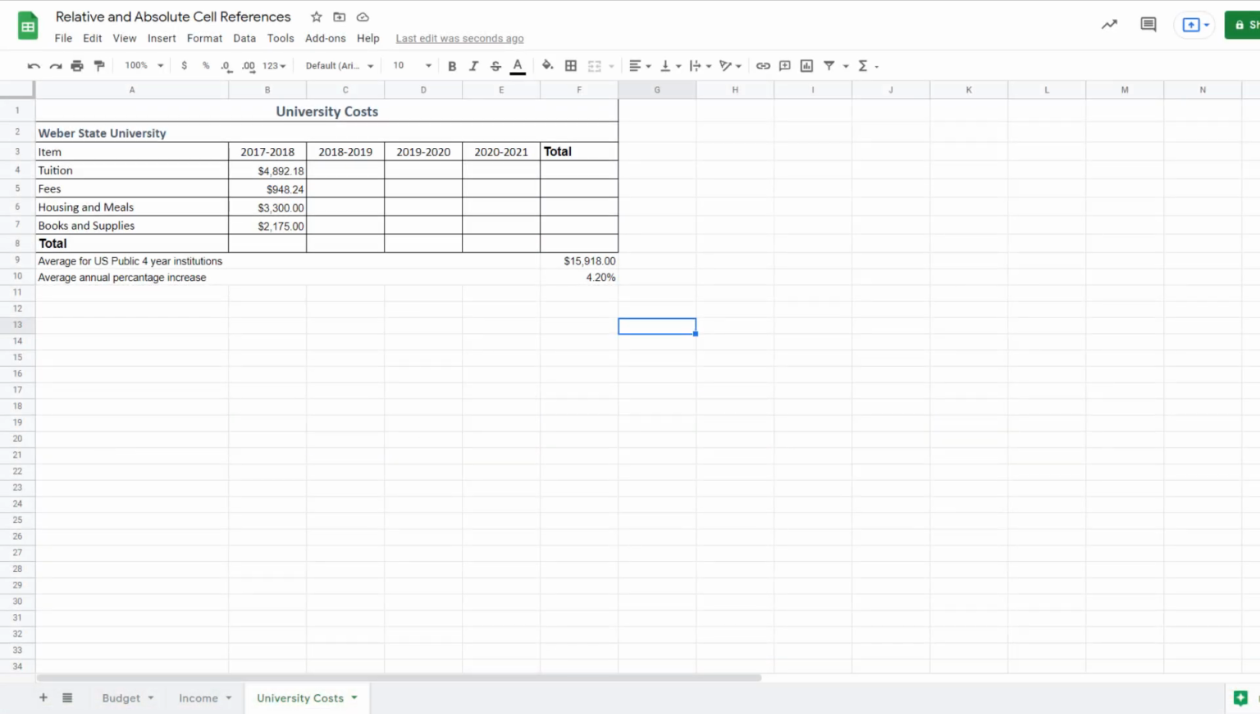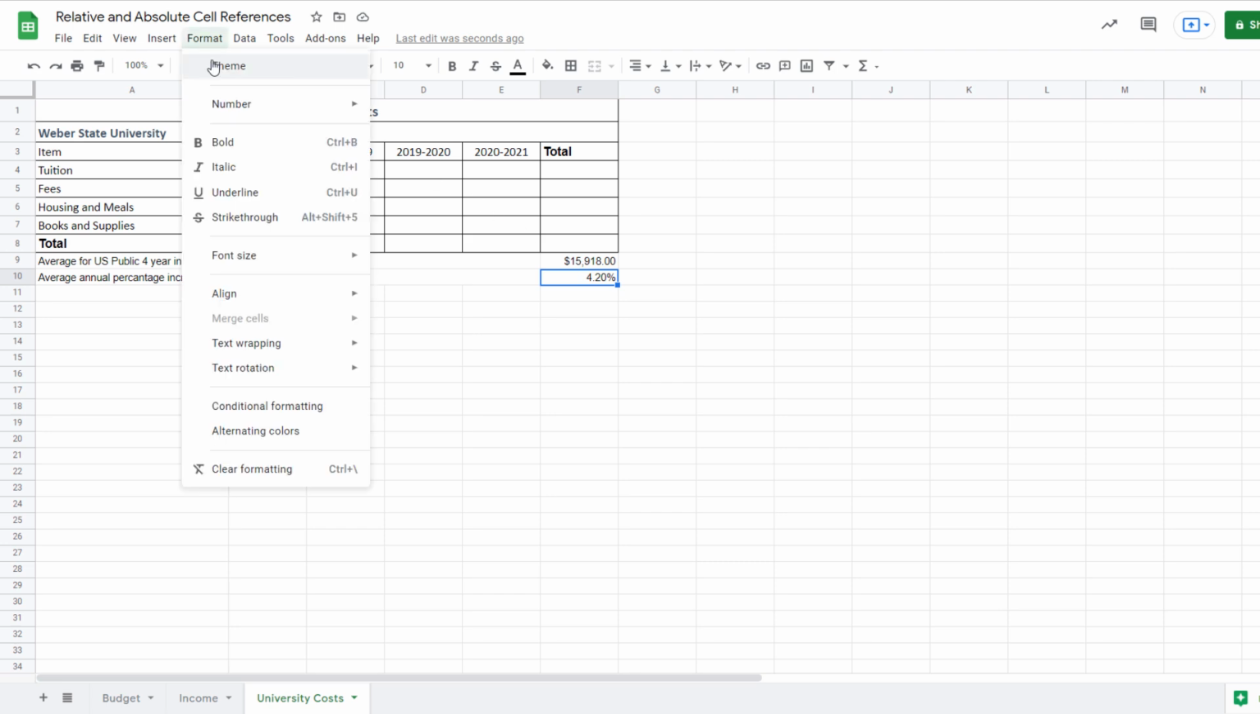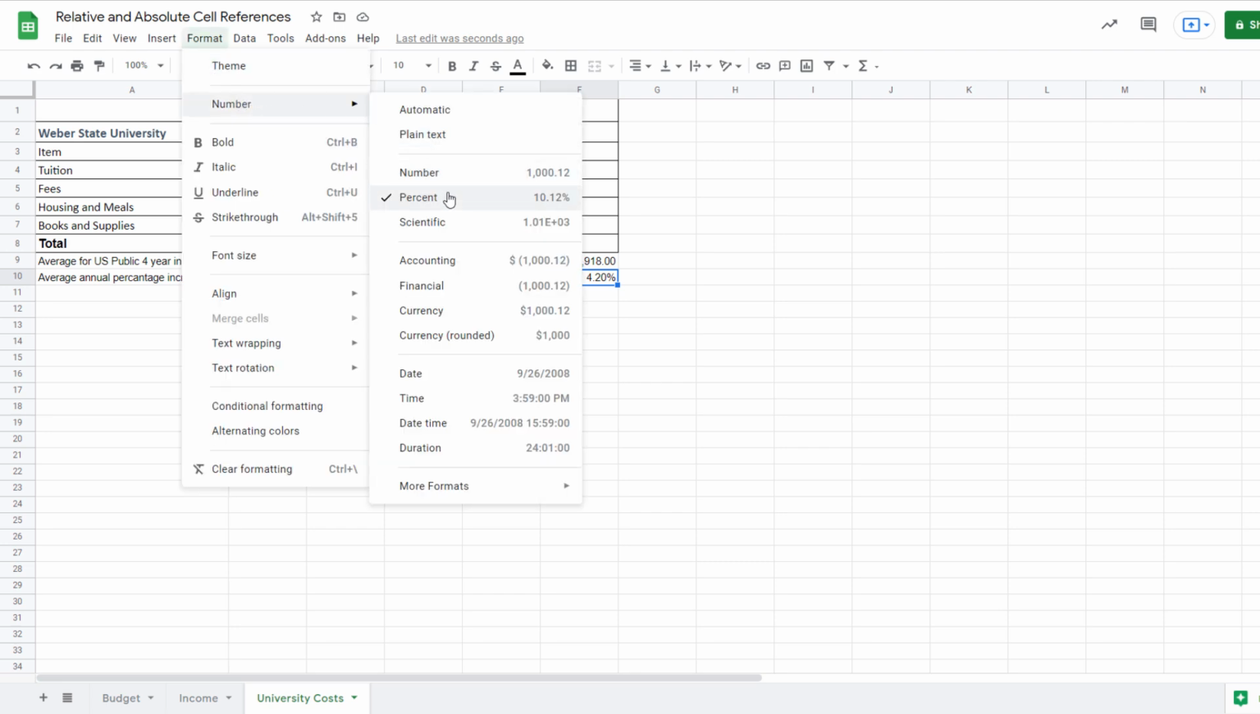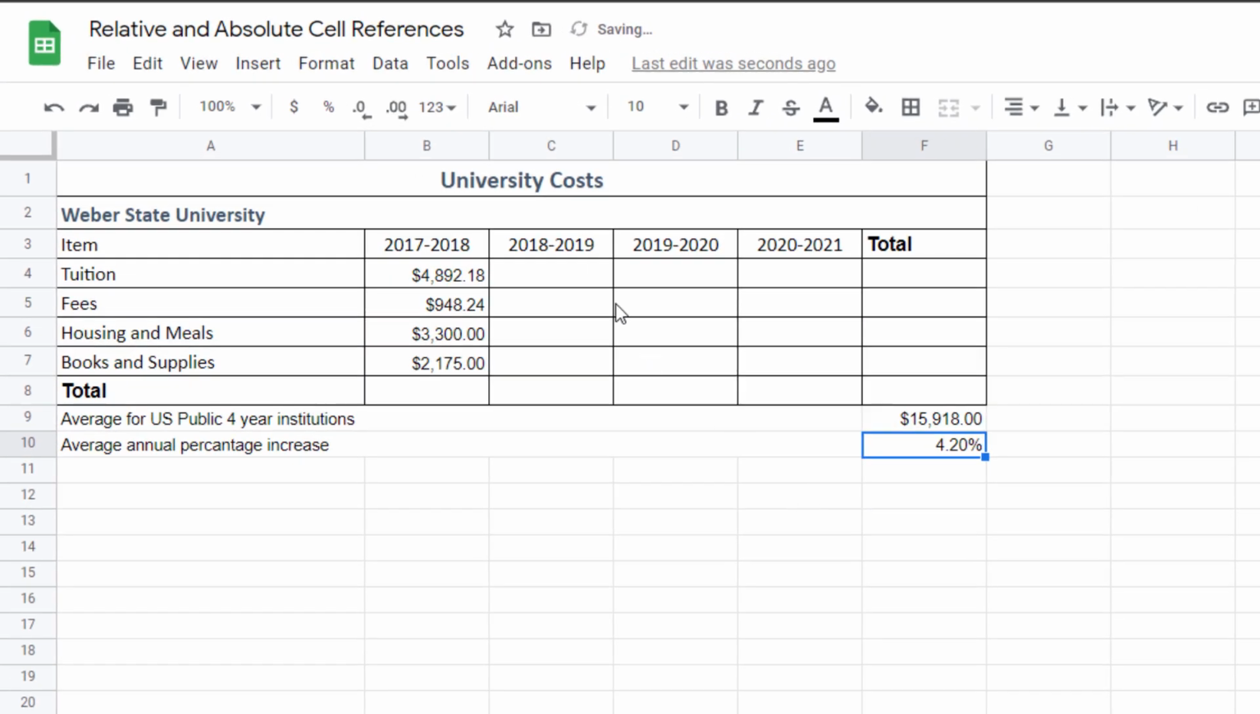To find the estimated total cost of attending Weber State for 4 years, we'll be using an absolute cell reference. We first have to make sure that our average annual percentage increase value is formatted in percentage mode. If it isn't, select cell F10 on the sheet University Costs and go to the Format tab. Hover over Number, then select %. From here, we can start writing a function.